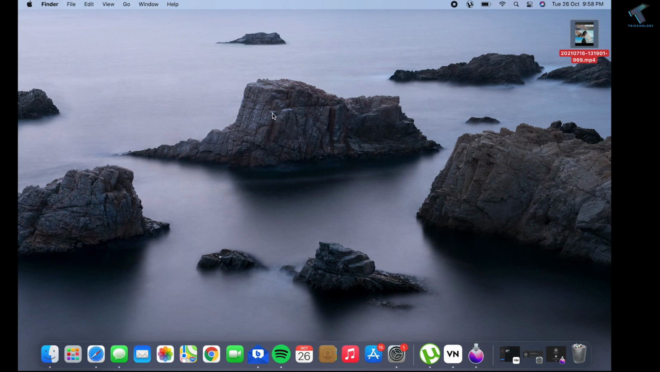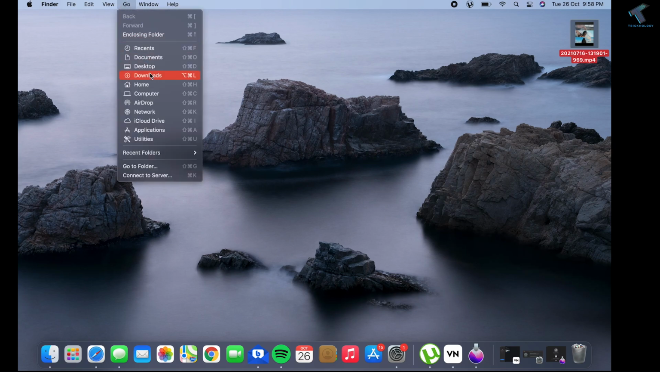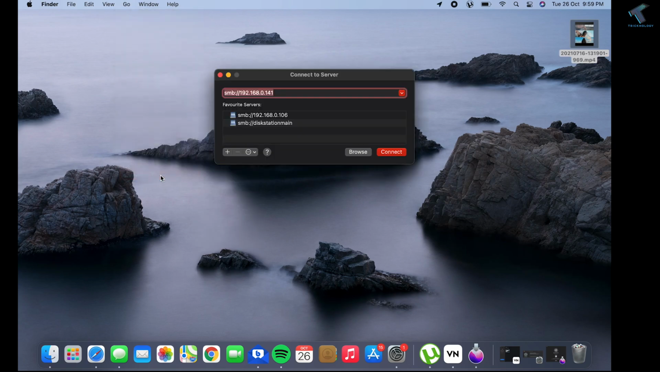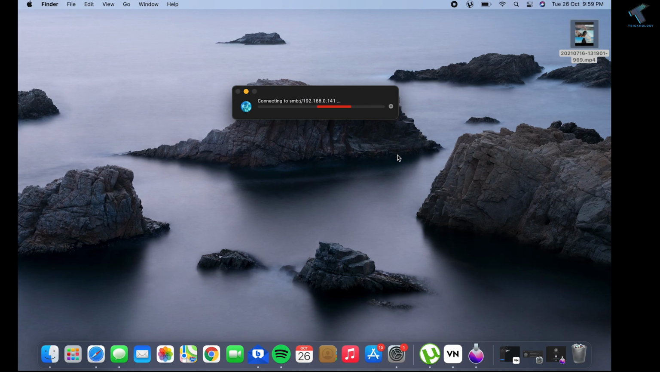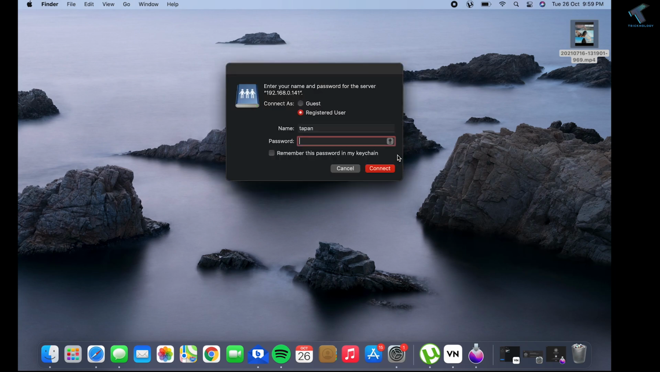Now on your MacBook you have to click on Go, and after that click on Connect to Server. After that you have to type smb:// and then your IP. In my case my IP is 141. After you put that IP, you just need to click on Connect. Now it will take some time to connect to the server to access your shared files. As you can see, it is searching right now.